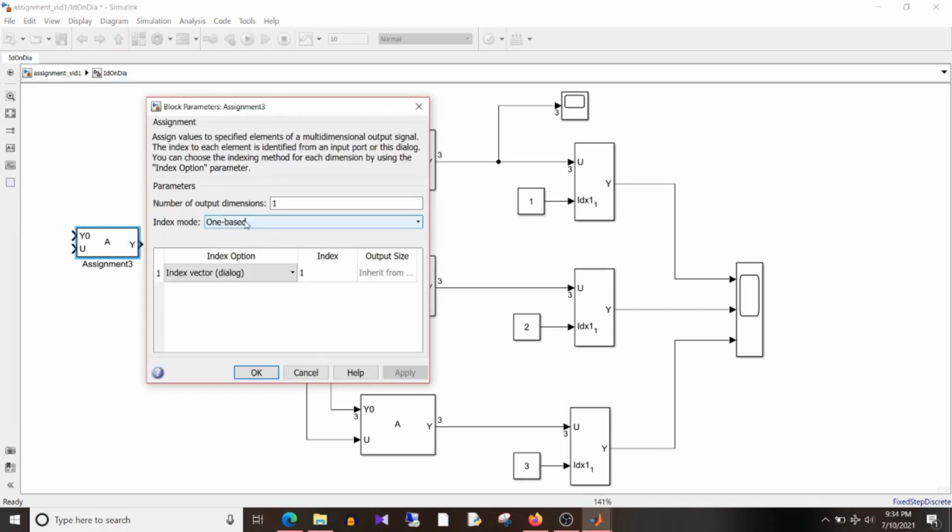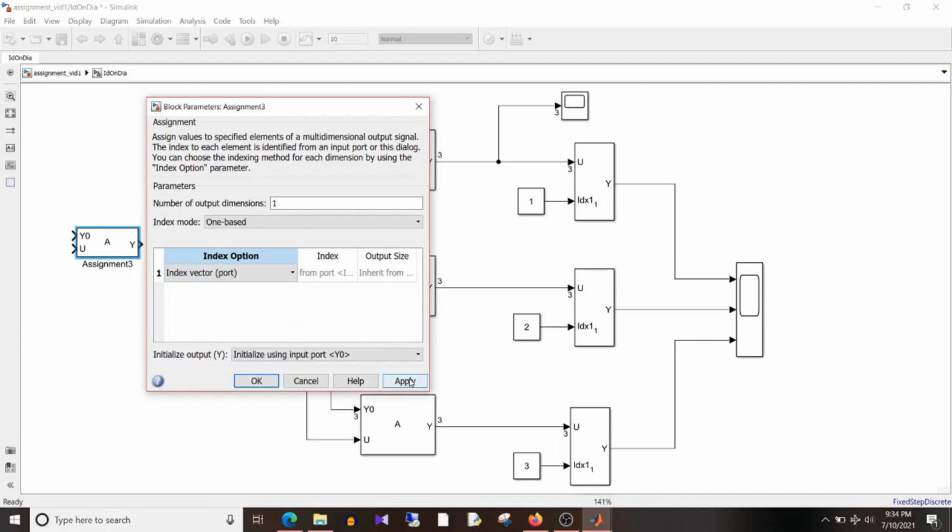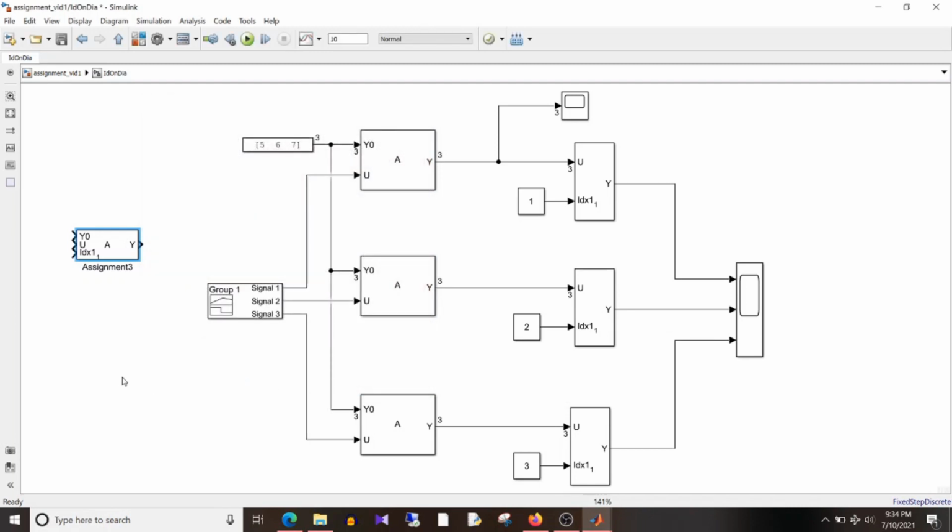Here you get the index mode as 0 based or 1 based. So if you want the index to start from 0, you can choose 0. If you want the index to be starting from 1, then it should be 1 based. And with this index option, if you change these options, the appearance of the block changes with these settings. Well, we will see the usage of the block with different settings. So the first one we will be looking at is with the index on dialog.